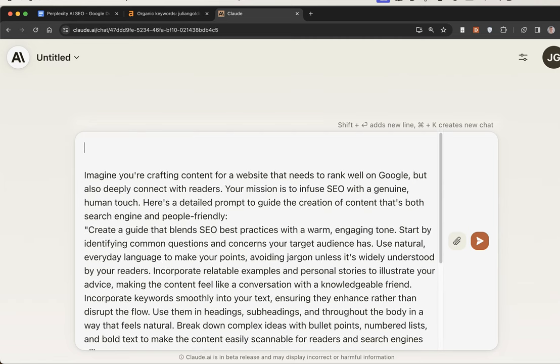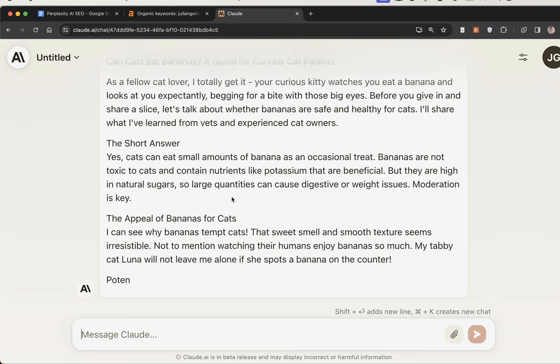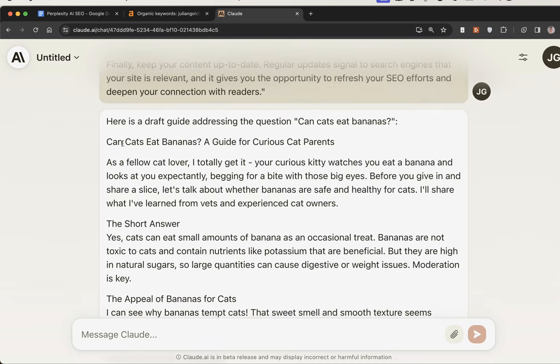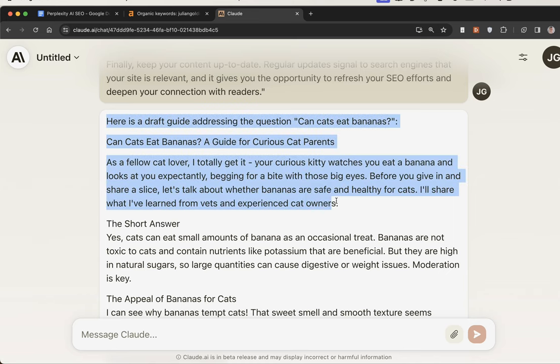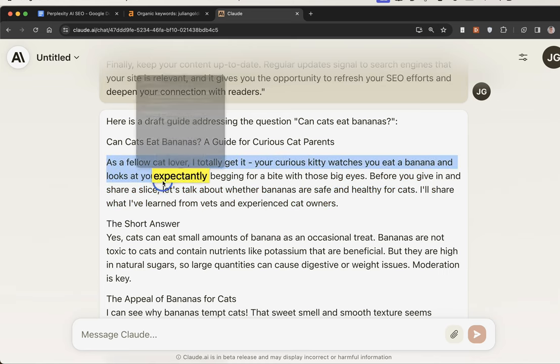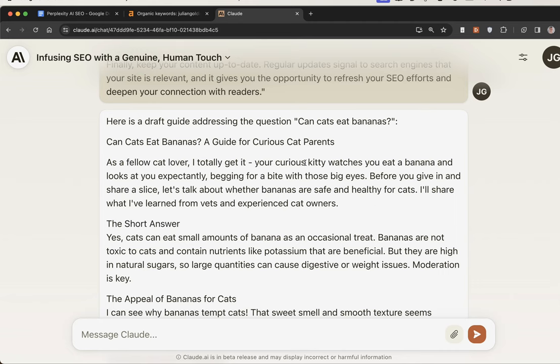So if we paste it in below, and then we'll put keyword equals can cats eat bananas. And you can see it's a lot more optimized for the keyword, right? And what I mean by that is in terms of usability, right? So number one, the keyword is in the title. That's great. But if you actually look at the introduction, that is far better than what ChatGPT normally gets back to you. This is kind of like a magazine writer or professional writer. So for example, as a fellow cat lover, I totally get it. Your curious kitty watches you eating a banana and looks at you expectantly.